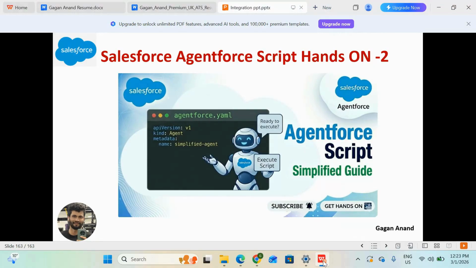Today I'm going to do the hands-on on Agentforce script. In the previous tutorial, we discussed what Agentforce script is and what the difference is between this new way of creating an agent with the script and the legacy version. But now we are going to do the hands-on.